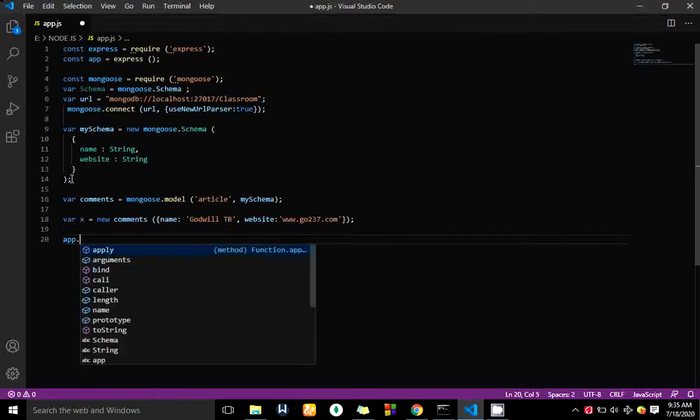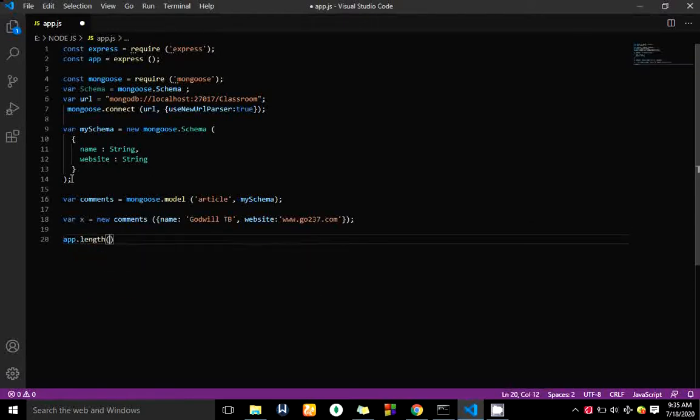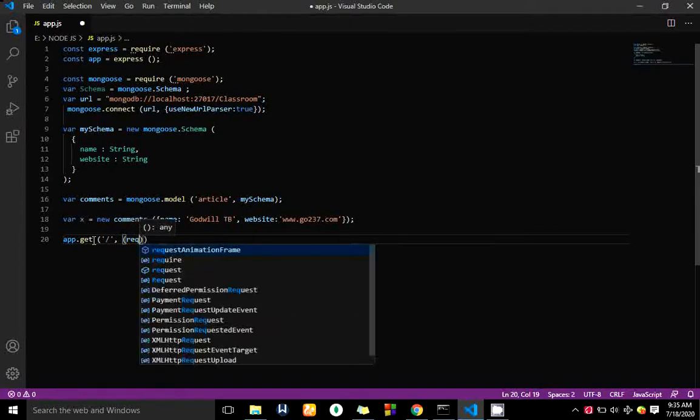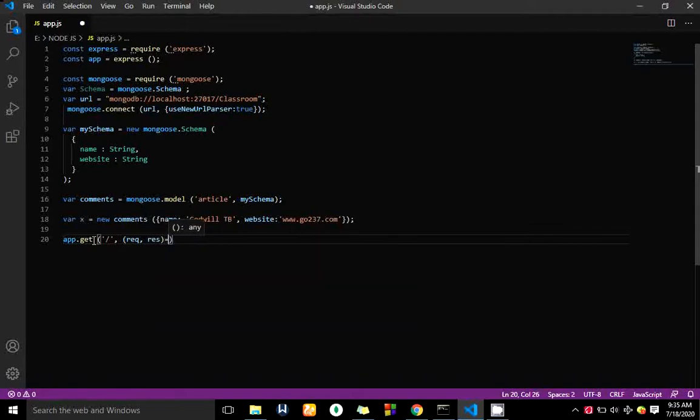Now let's create a route which is going to be used to save the document, or the information or data. We are going to create a home route. Now we are going to use the instance of the model we created to save the information passed in, which matches the structure that was set up in our schema.